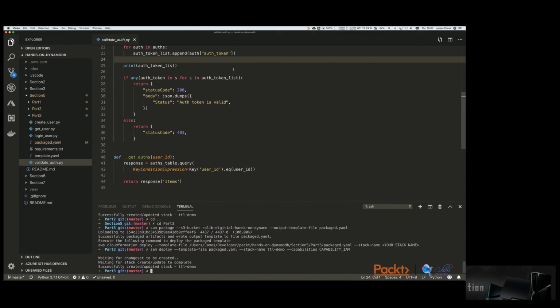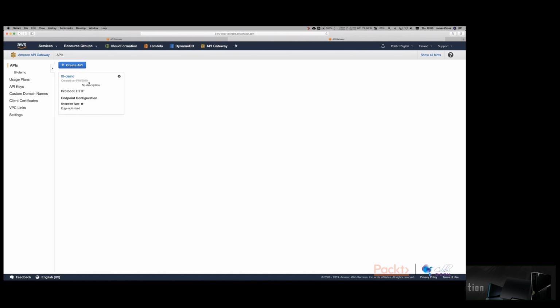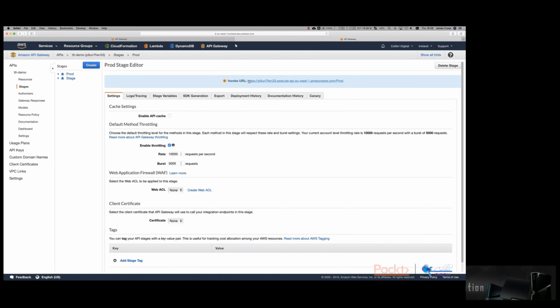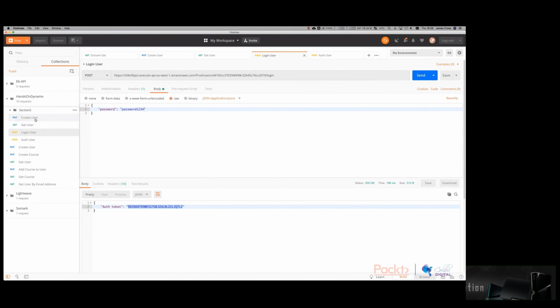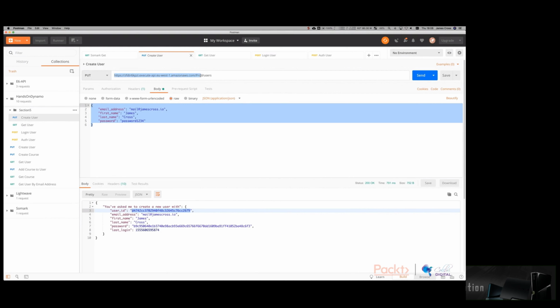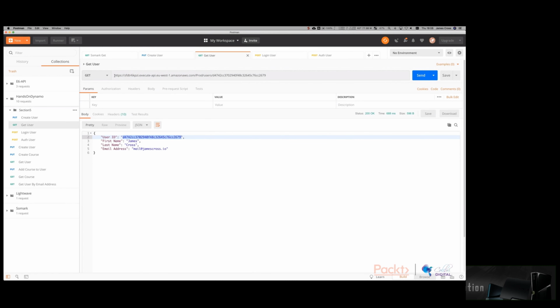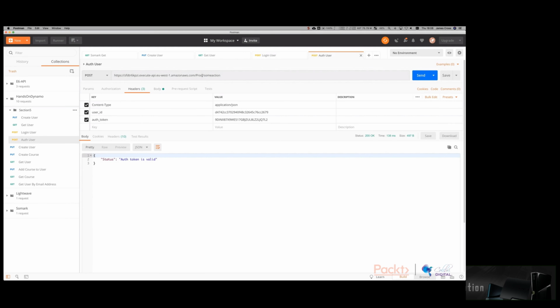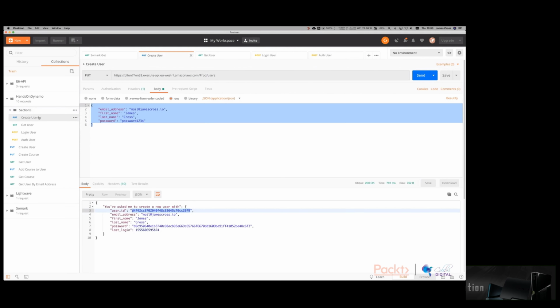So what we want to do to test this out, obviously the invoke URL will have changed again. This is why DNS is so important. So let's just copy that invoke URL and head over to Postman. Before I run any of these examples, I'm just going to update this invoke URL for each of these, to stop me having to jump around all over the place. Okay, so that's done.